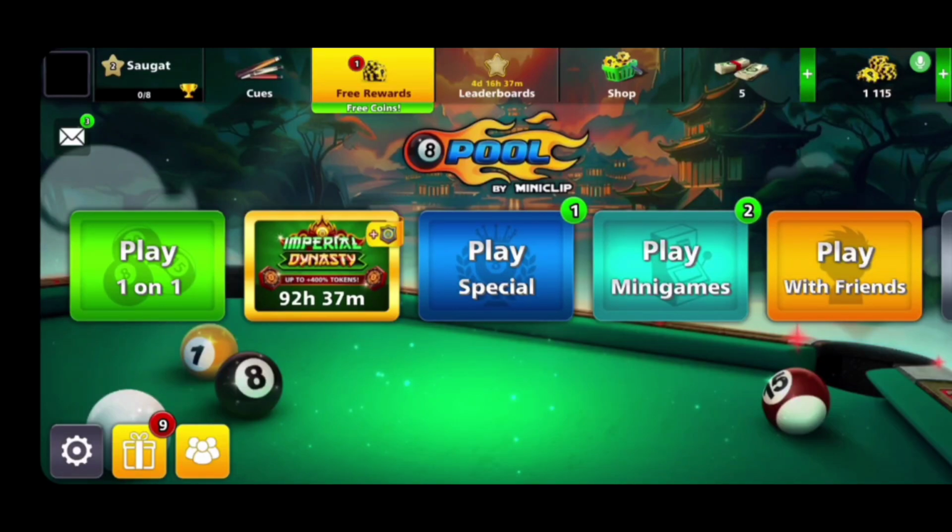How to change the privacy settings on 8-Ball Pool. Let's go ahead and start the video without wasting any more time. First of all, open 8-Ball Pool on your device.